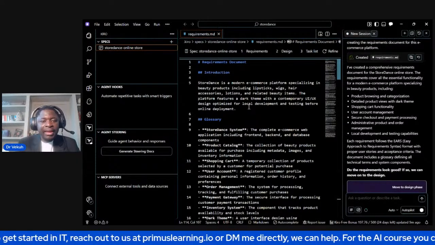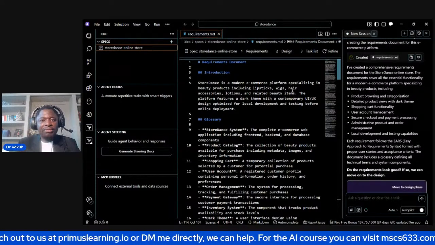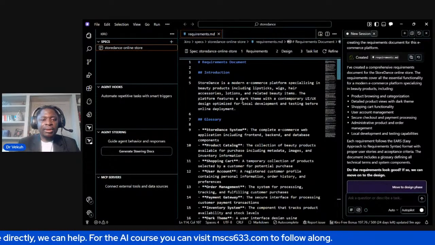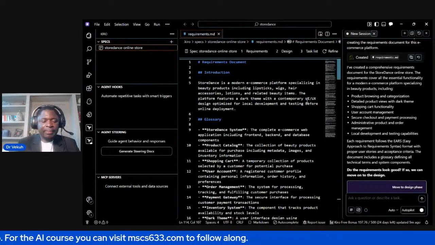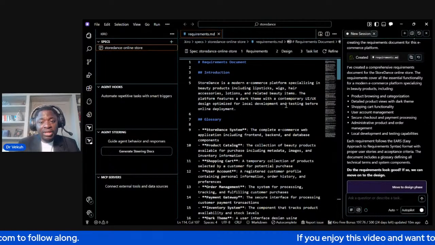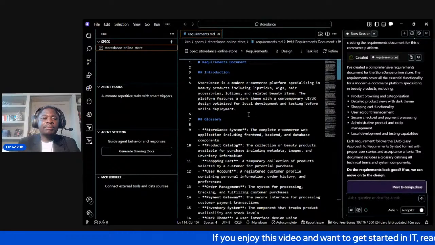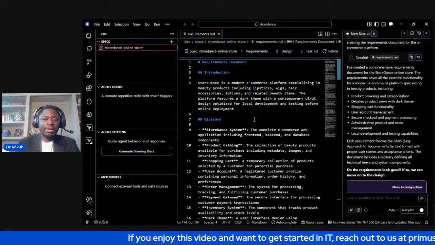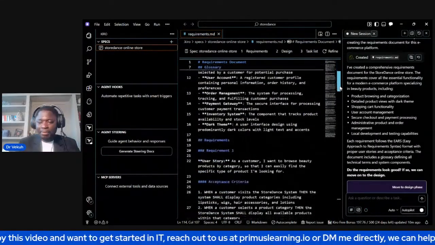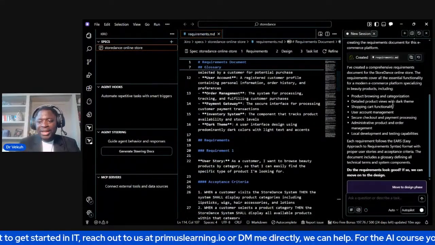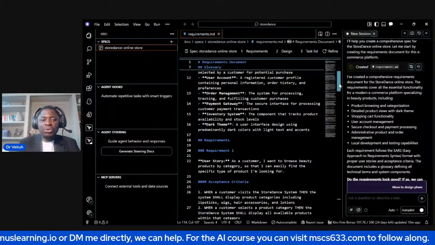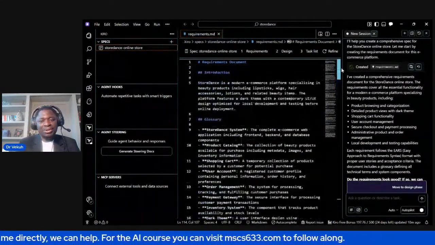So it's saying Store Dance is a modern e-commerce platform specializing in beauty products, including lipsticks, wigs, hair accessories, lotions, and related beauty items. The platform features a dark theme with a contemporary UI/UX design optimized for local development and testing before online deployment, which sounds like what we gave it as a prompt, right? So it's already done it, and it's asking you to move to the design phase. Now you want to go ahead and review this document, guys.